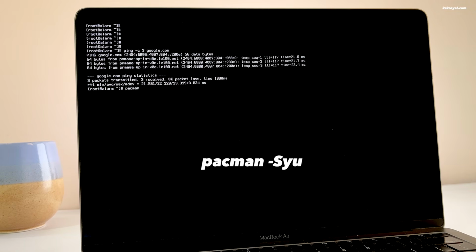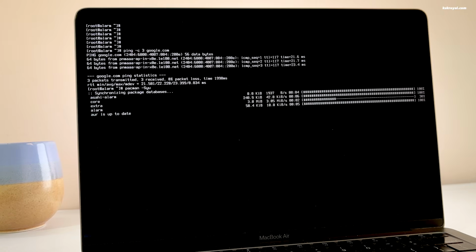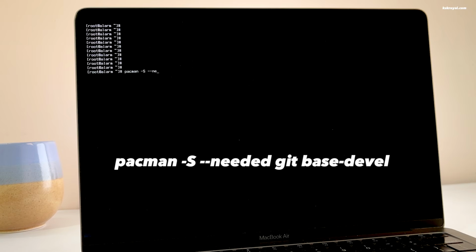Now type this command to update your system. Next, run these two commands to install the required dependencies.